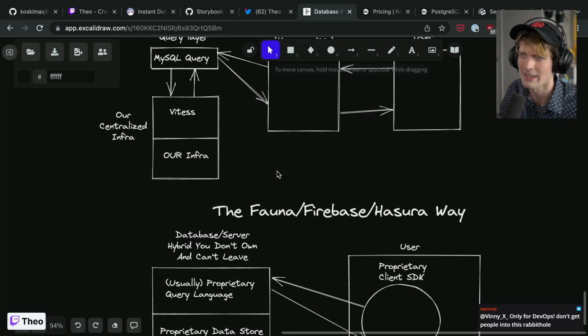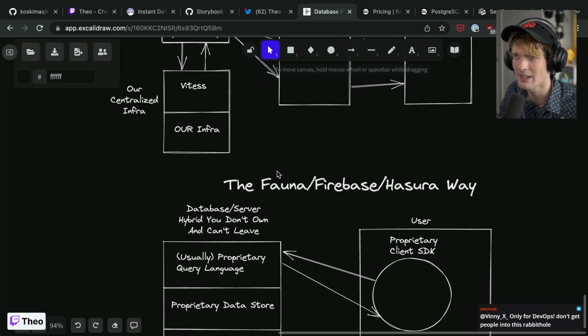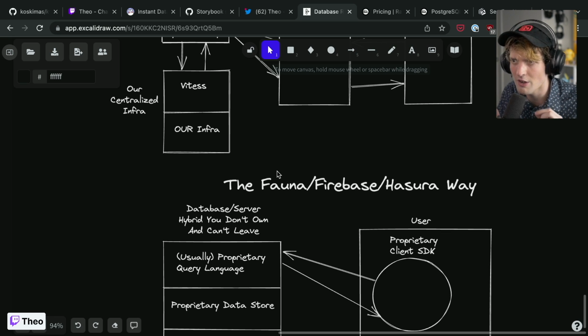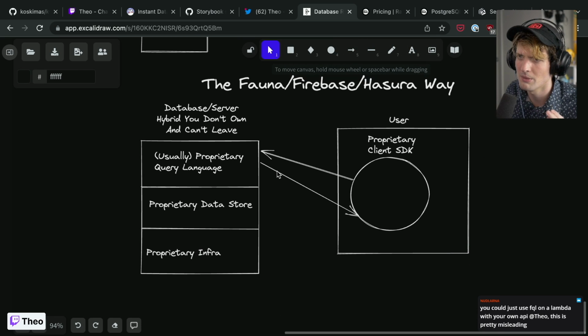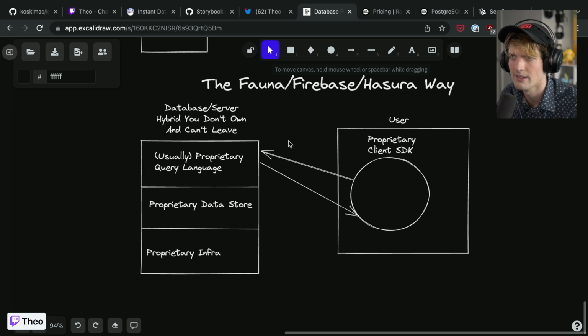Fauna's great if you don't care about the shape of your data, never have to care about the shape of your data, don't care about the permissions of your data, and never have to care about the permissions of your data. Chances are you have to do at least one of those four things. Honestly, chances are you have to do all four. You could just run FQL on a Lambda with your own API. Have you ever seen someone do that?